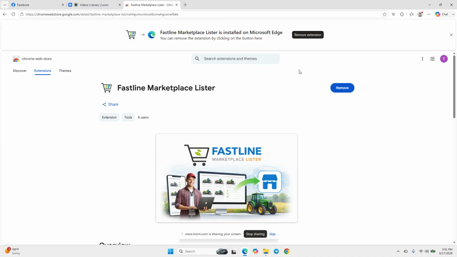The next step is you're going to want to go to the top. You can see the URL bar here. To the right of the URL bar, you will see an icon that looks like a puzzle piece icon. If you hover over it, it says Extensions. On Microsoft Edge, it looks much more like a puzzle piece. On Google Chrome, it looks like a square with a pin popping out at the top and off to the side. Both of them, though, are the extensions icon. You're going to want to click on that to pull up the extensions that you have installed. You will see the Fastline Marketplace Lister in this box.